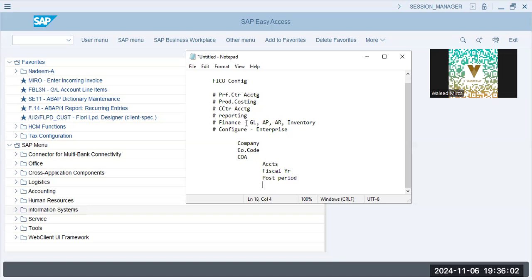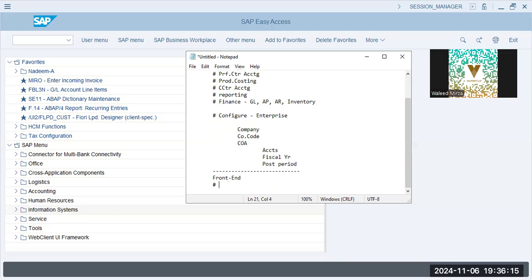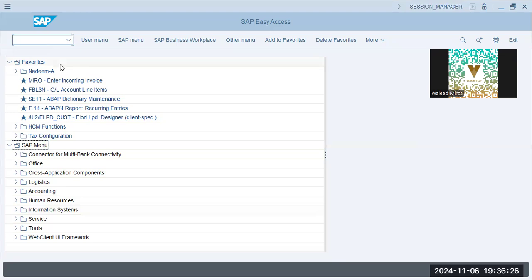Okay, so we'll start with the configuration. But first let me give an overview of the front end, front end, master data, and general entries. So if we talk about general entries, we'll go for FB01L.